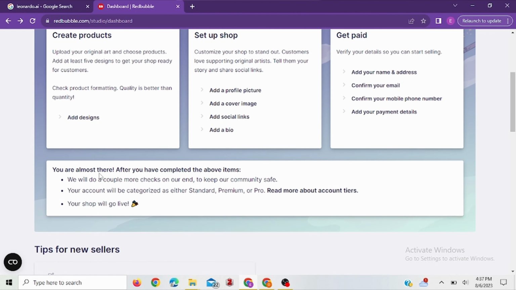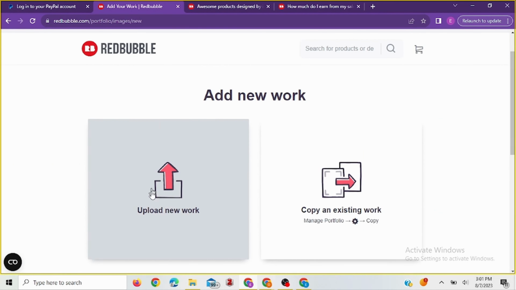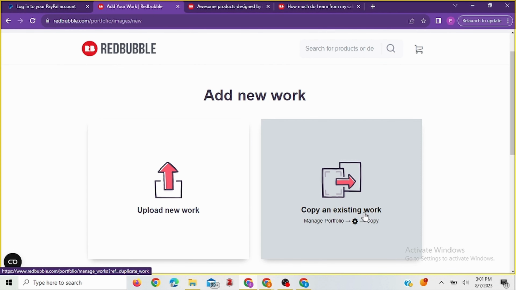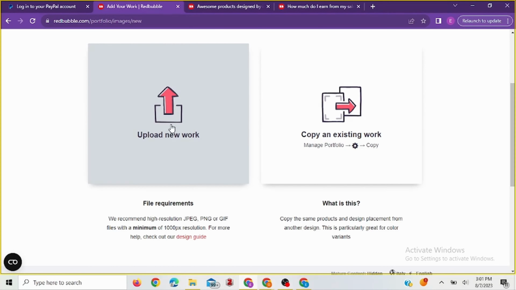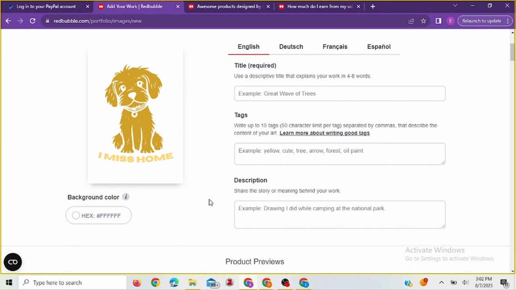Then you start doing the necessary designs to upload your design. Once you get to your dashboard, you see where it says add design, you click here. So now you see you're going to upload your new work here. You can also copy an existing work in this place. So now what you're going to do is just click here. Okay, now I have uploaded my design and the background is transparent. So you're seeing how it is looking.